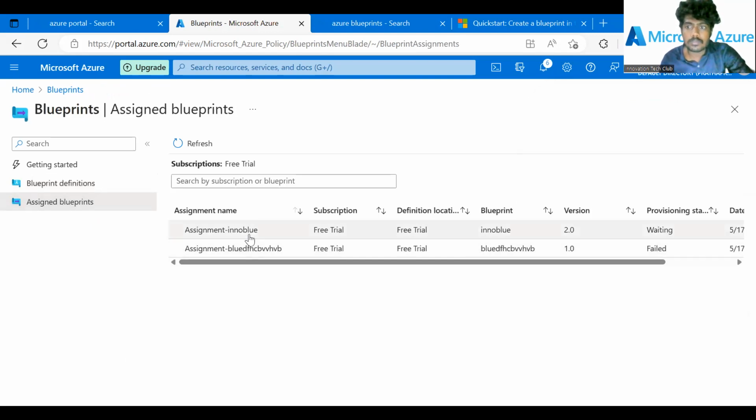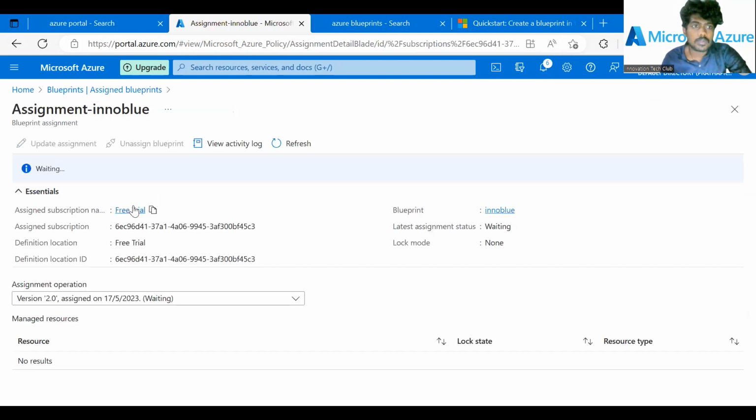Let's see the assigned blueprints. Once I open this, it will be waiting for the assignment. Once everything is completed successfully, we need to update the assessment and everything. We have to make it useful in this Azure blueprint.